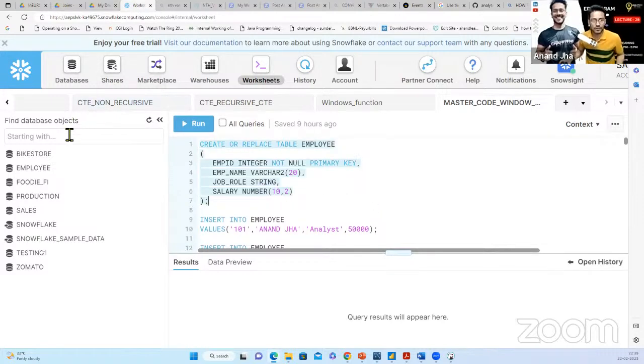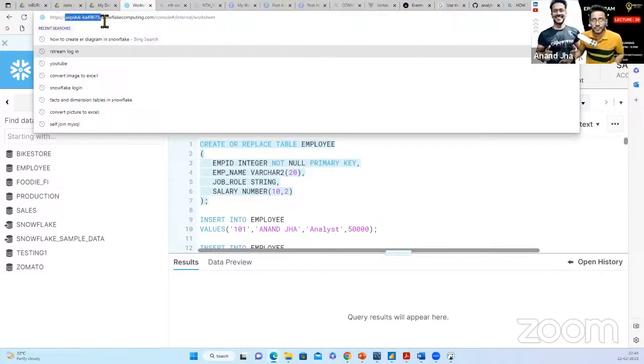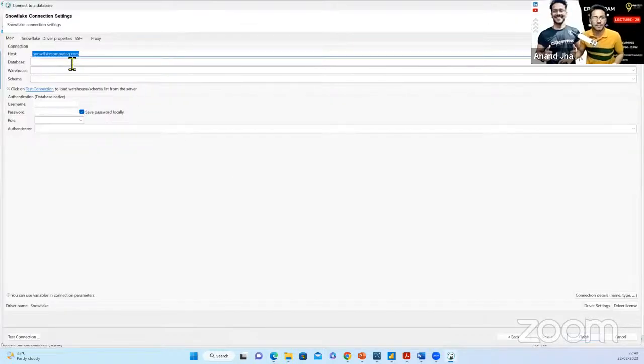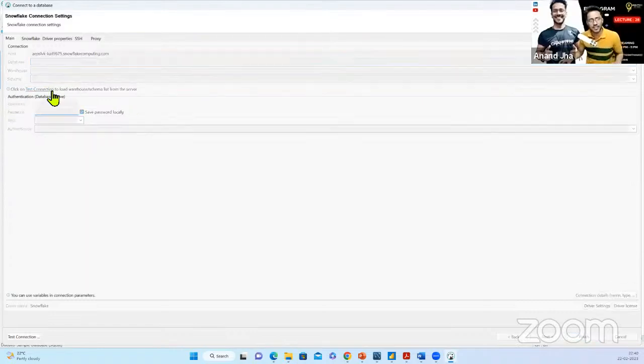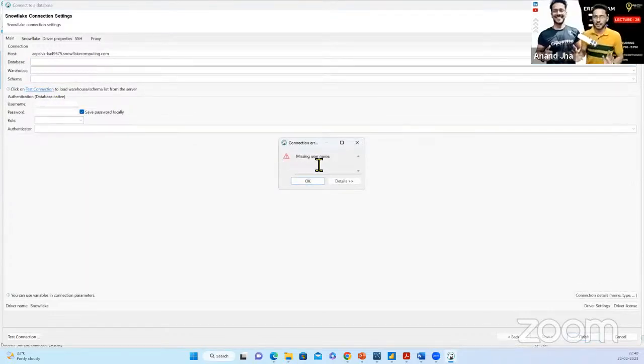Let's see. So what is this one? This is the name. Anything before snowflakecomputing.com, you need to copy and paste it here. Click on test connection. Once you paste it, don't enter the database. Click on test connection and you'll see missing username. Yes, this should come, because I have not specified the username.